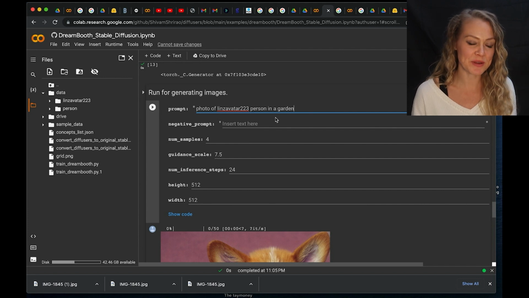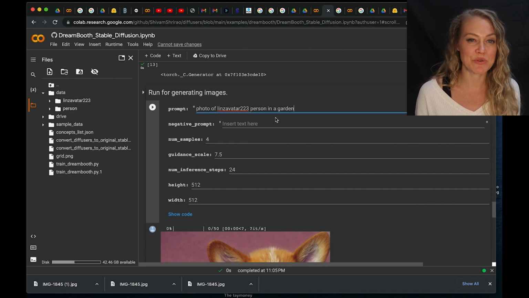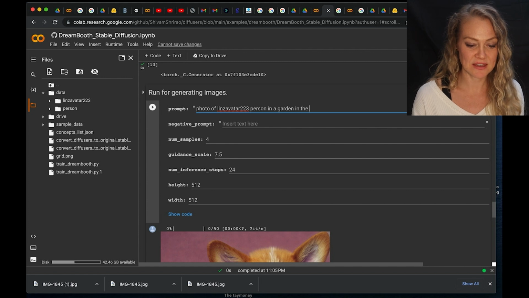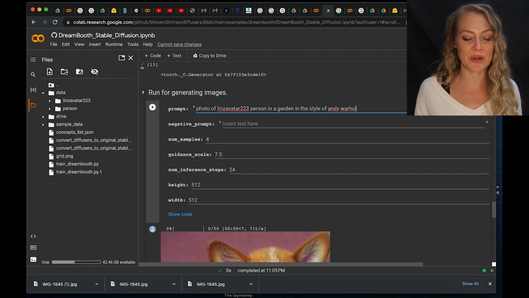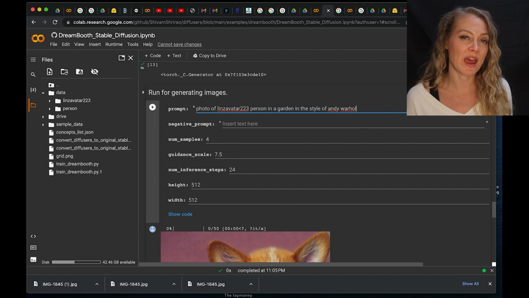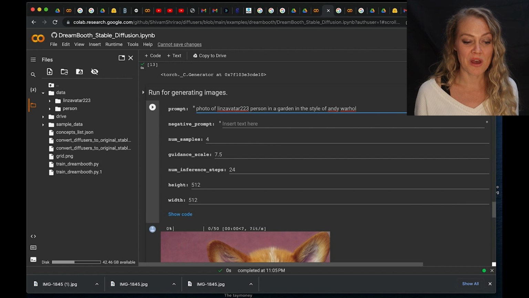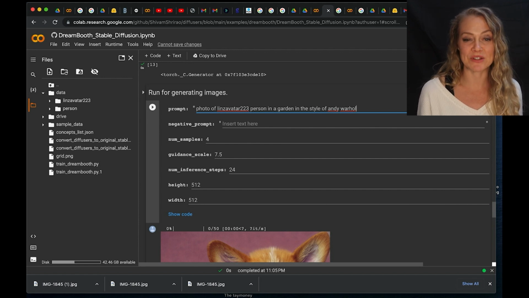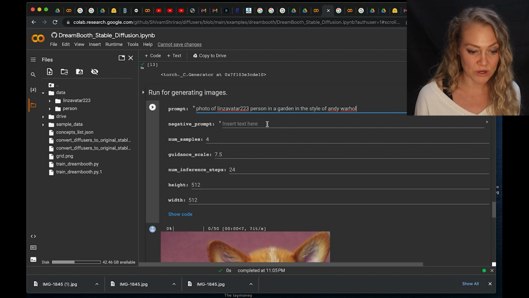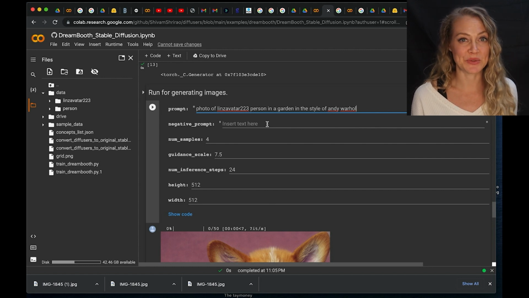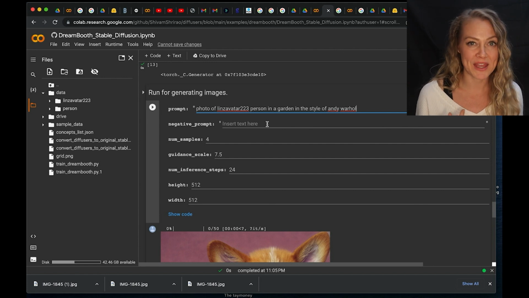Okay, so that's just very basic. Okay, let's also add in the style of a certain artist. Let's make it a pop art, like Andy Warhol portrait. In the style of Andy Warhol. So what you're going to learn too is that the more specific that you get with your prompt here, the better quality images you're going to get back. So these are very much things that you have to experiment with and figure out what works.